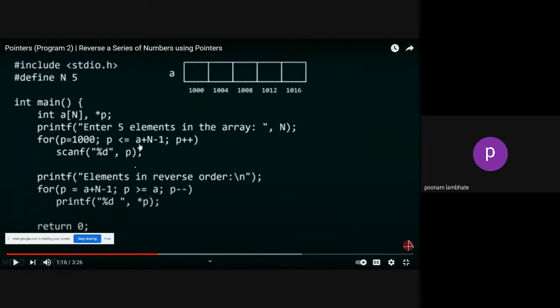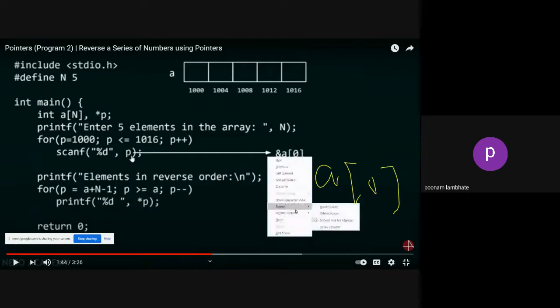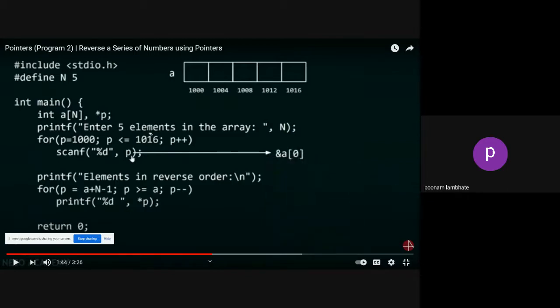So initially p is 1000. Whatever element the user enters at the output window through the keyboard will get stored at address 1000. And 1000 is, indirectly, nothing but ampersand of a of 0. So initially, if I write p here, it is pointing to the first element of the array. It is like saying ampersand a of 0, which is what I've written over here. So first p is pointing to a of 0. So you'll accept p. Then what will happen?